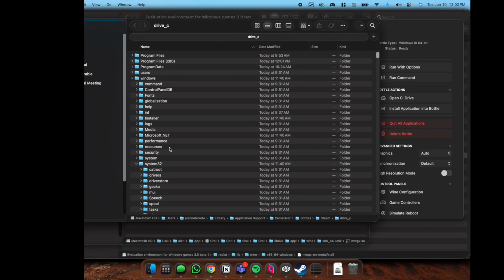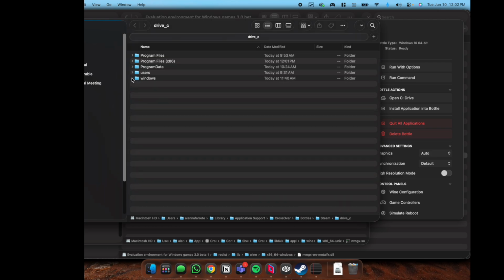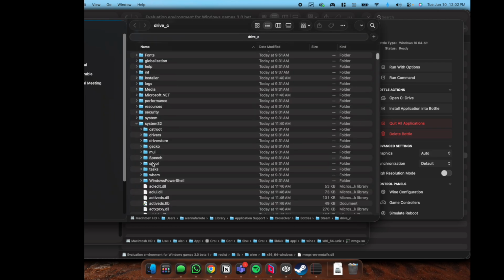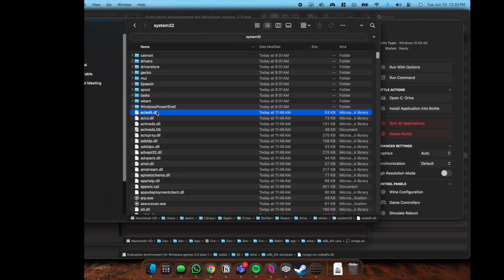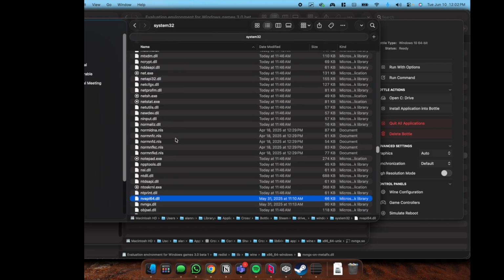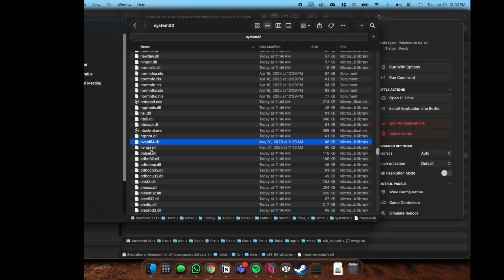You also have to go into here. If you go into CrossOver and hit open C drive, you'll get into Windows System32. You'll paste in the two DLLs as well, which is the NVAPI64 and the NVGX.